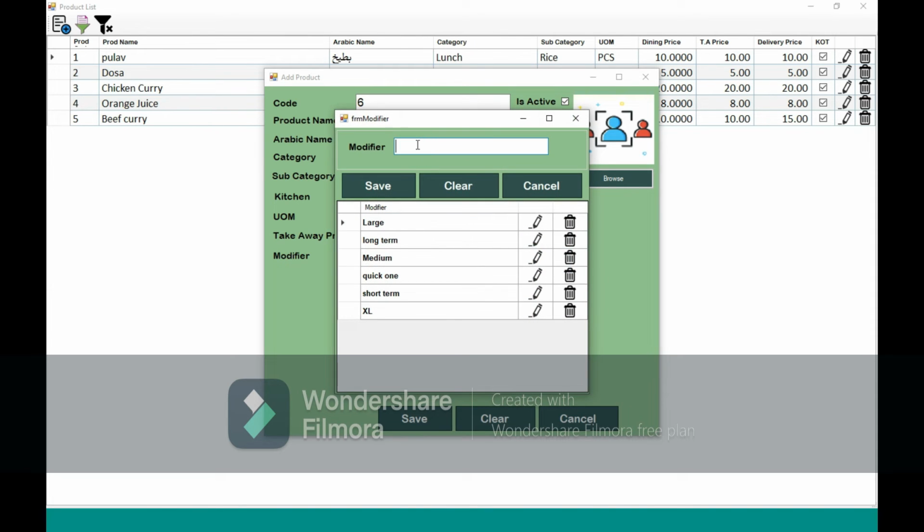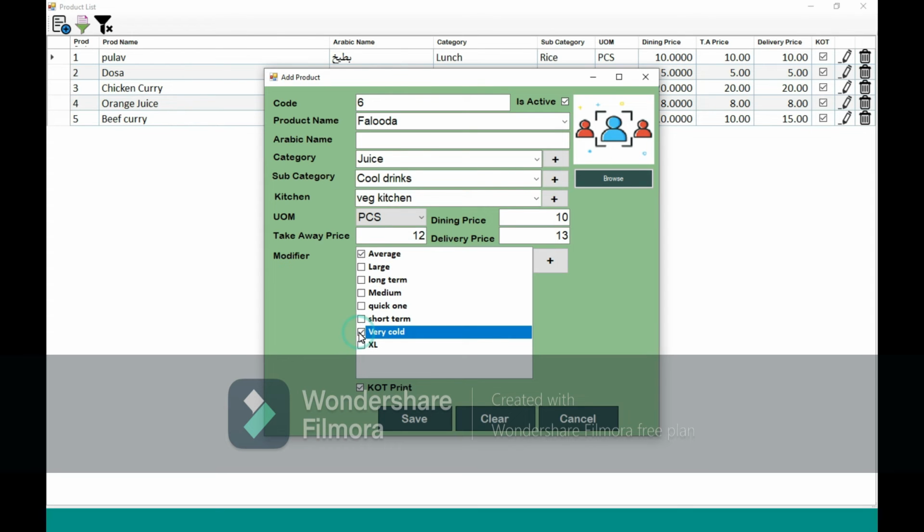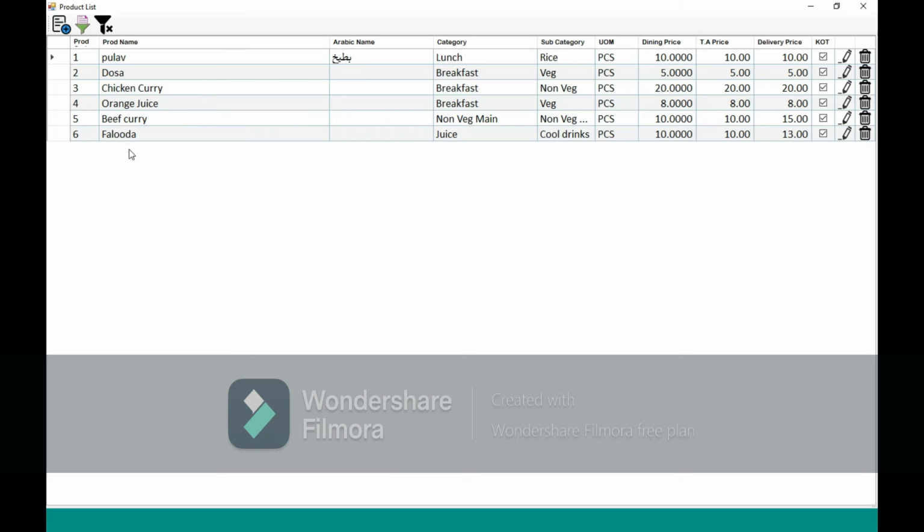Here the modifier comes in. For any food items we can set some modifiers like very spicy, very cool, very sweet, short, large, etc. These are the modifiers preferable for food items. Just give the modifier name and click on the save button, and the modifier will be created. Now we can select which modifiers need to be attached to the corresponding product, select the required modifiers, and also set an image for the product and just click on save. We have successfully created a new product here.